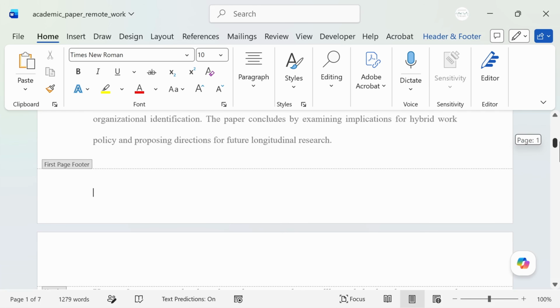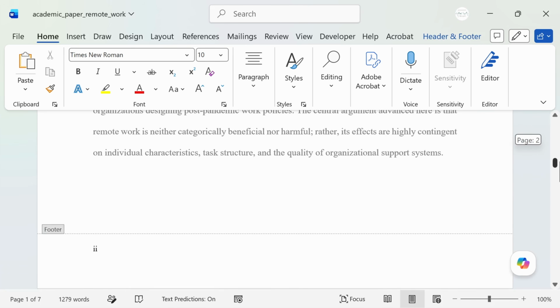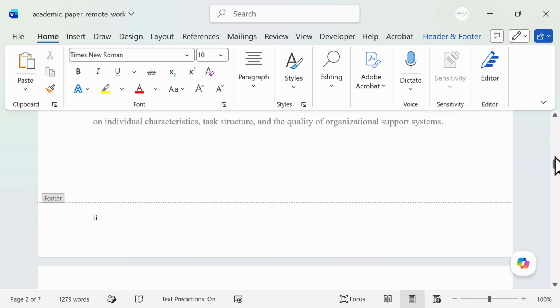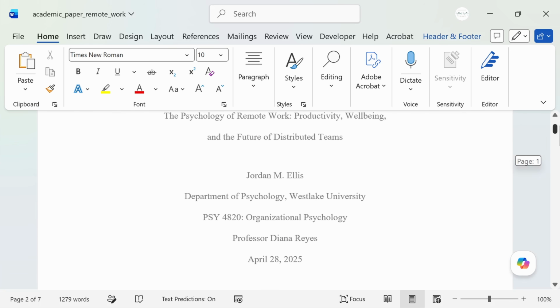You can see that it's removed the page number I had previously, but yet on all of the other pages of my document, the page number remains. I'm going to leave the first page of my presentation blank.